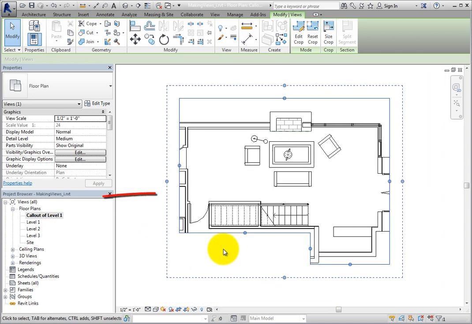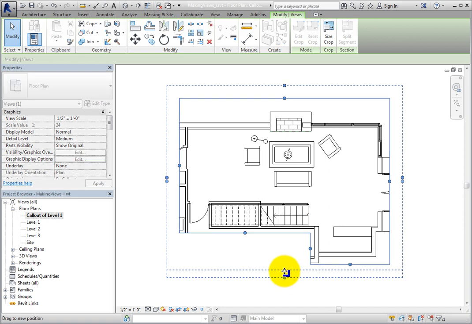In the view, you can see the crop boundary. When you select the crop boundary, you can see grips and view break controls. These work the same as they do for any other type of view. But when I zoom out, you can see an additional boundary with a dashed line. This is the annotation crop.